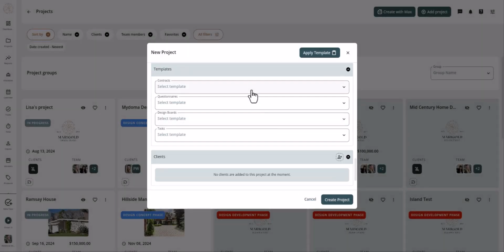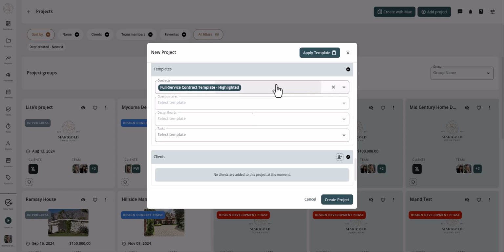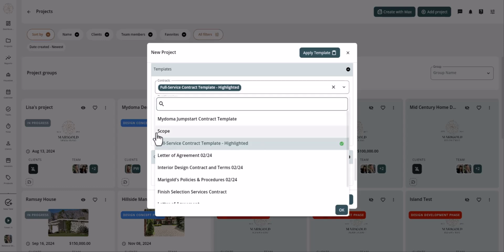All right, next up I can select from my contract templates, the existing ones that I already have. So let's say I want to have my full service contract. And if I wanted to add maybe a scope of work, I could go ahead and add that too. I don't have to select just one. I can select as many as I need to.